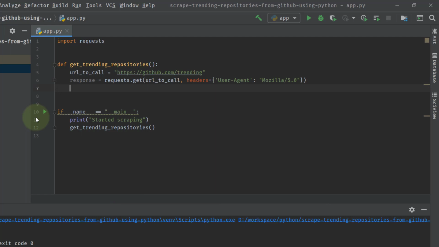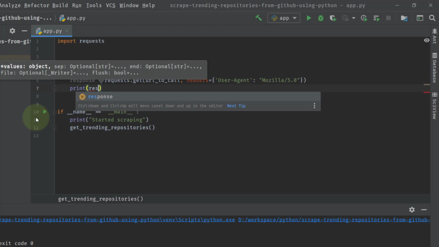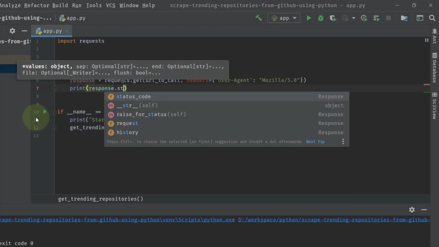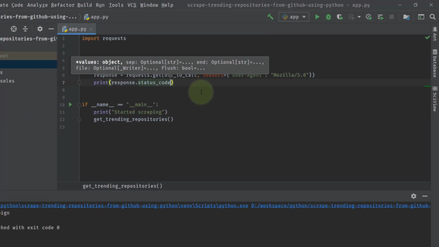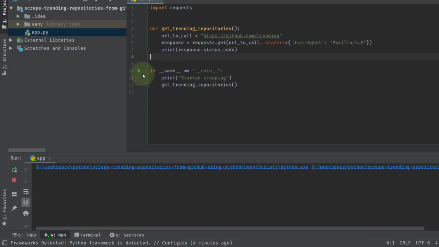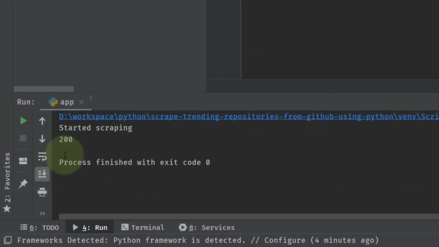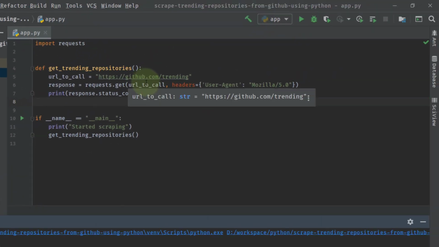Once the response is here, we'll try to print it. First we need to print the response.status_code, so just see what the output is. If I run this program again, you will see started scraping, and you will get the response code equal to 200, which means the response was successful.